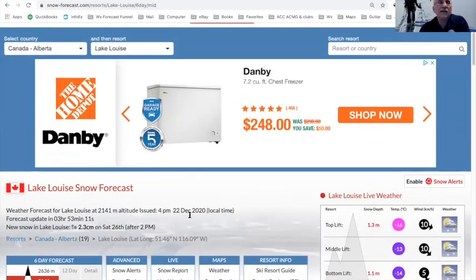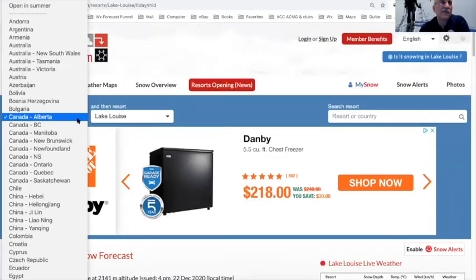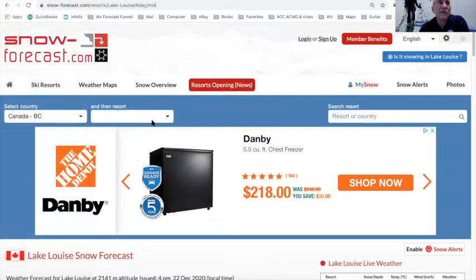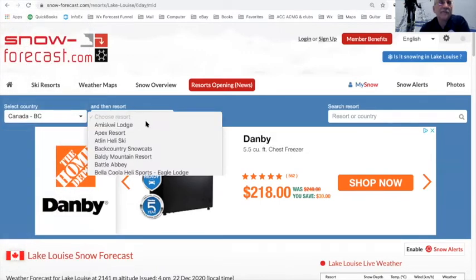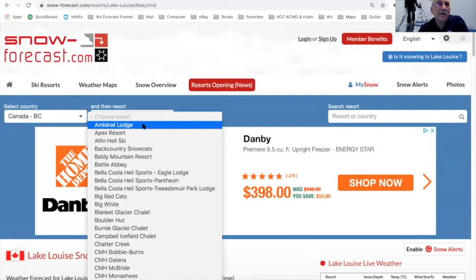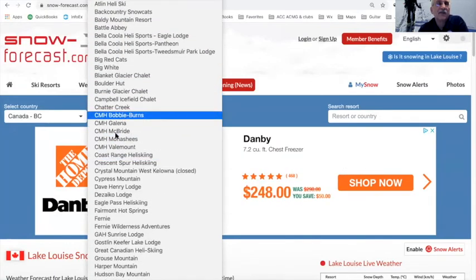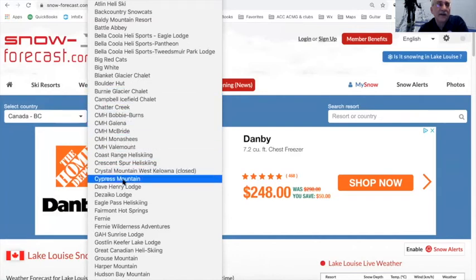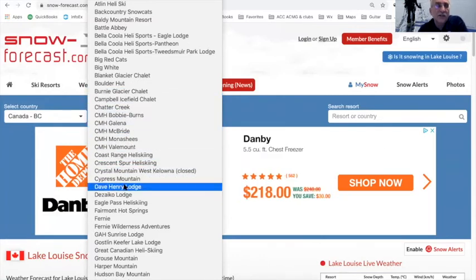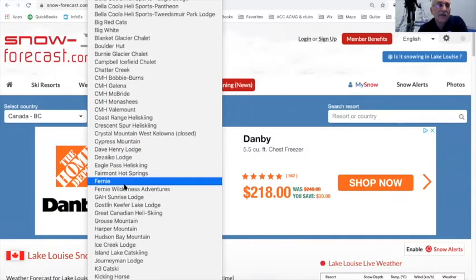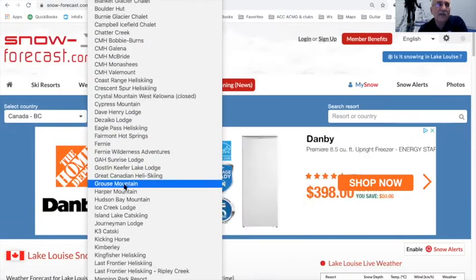What's really neat, and you'll just have to bear with me for a second here, when I go into BC, look at this. Amiskwi Lodge, for example, Battle Abbey, CMH, all of their lodges are in here. And this is all free. David Henry Lodge up north by Jasper. Fernie, whole pile of places.